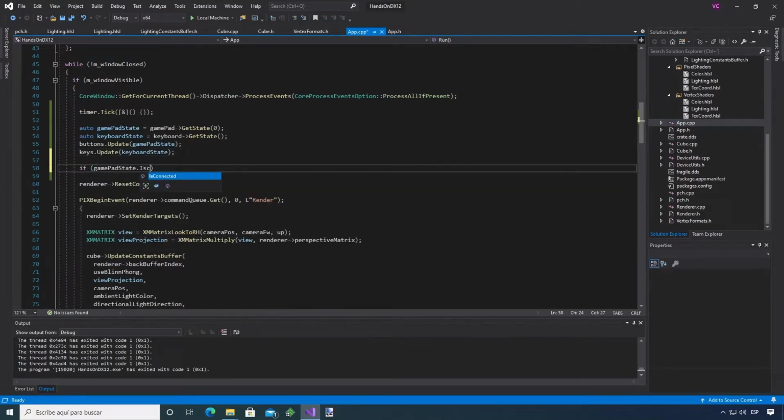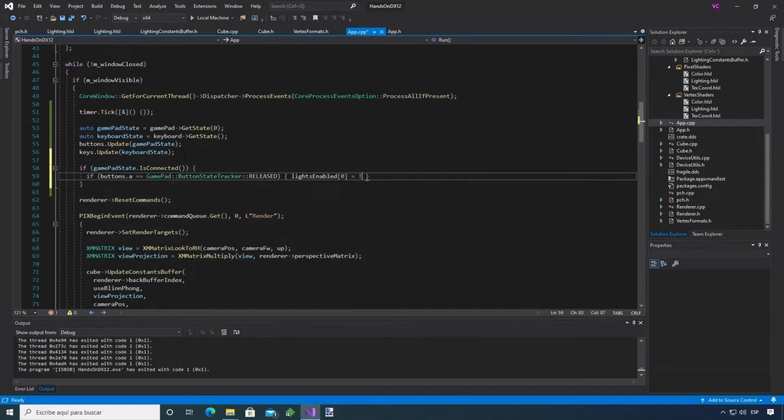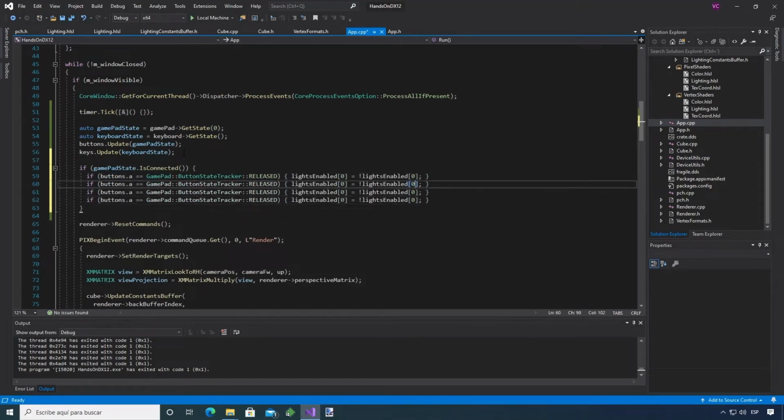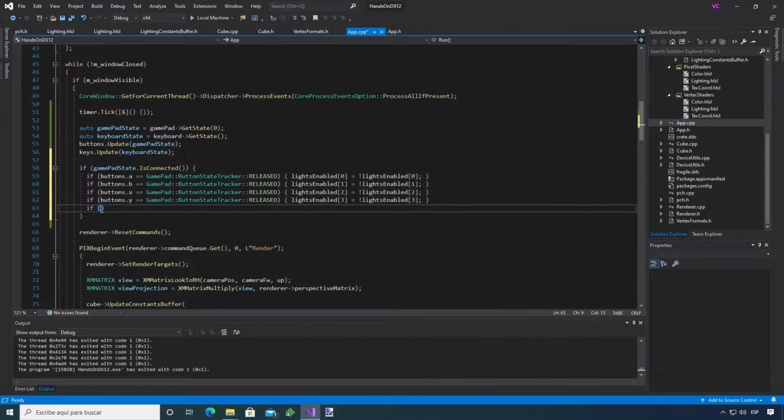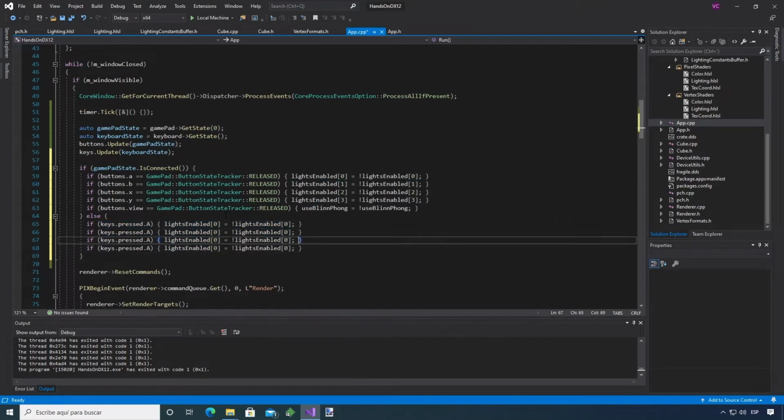If the gamepad is connected, if the A button was pressed, toggle the state of the first light, and do the same with the buttons B, X, and Y with the rest of the lights. If the B button was pressed, toggle the lighting mode. Do the same functionalities with the keyboard keys A, D, S, P, and L.